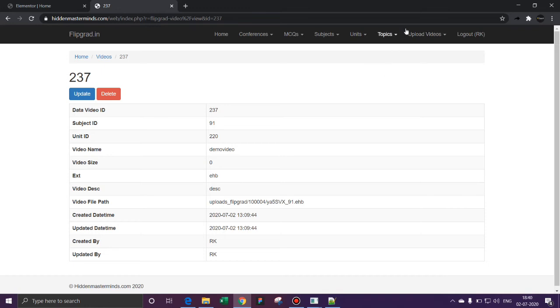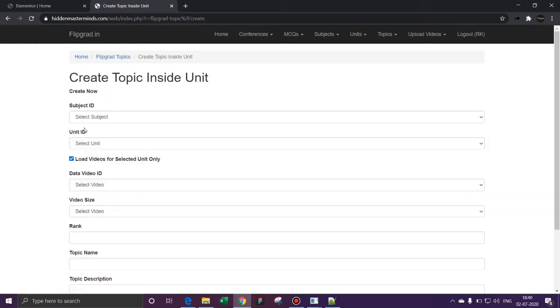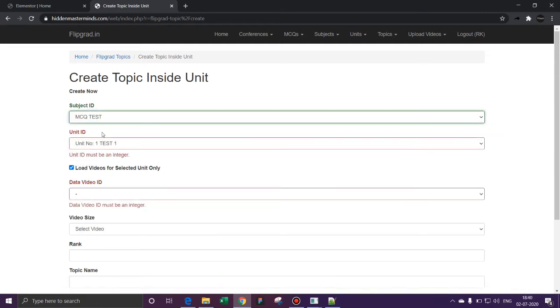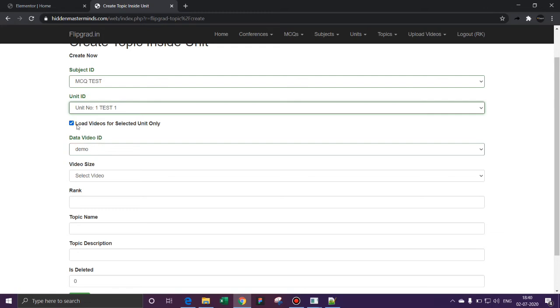So now after uploading a file, you just need to create a topic for that particular test. For that purpose, you just need to go to the topic section, and here you can see create Flipgrid topic. You just need to click on that, and here you can see subject ID. You just need to select MCQ test again, and in the unit section you just need to select your unit, and in load videos you can see only one video, whatever you have uploaded in upload videos, the demo video.